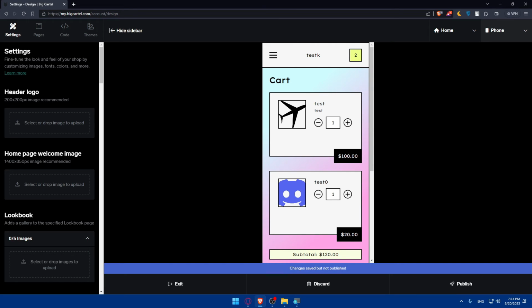After that, make sure to make a test payment. You can pay for your own products. You'll get the money for your own, so it's not going to be a big deal and you'll be good to go. So congratulations, you've successfully connected PayPal to your Big Cartel store in 2023.